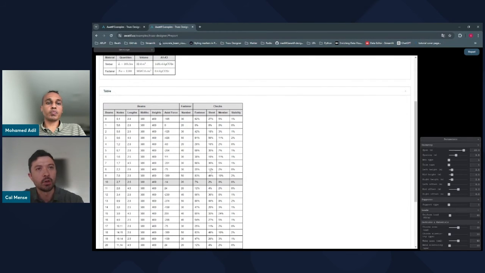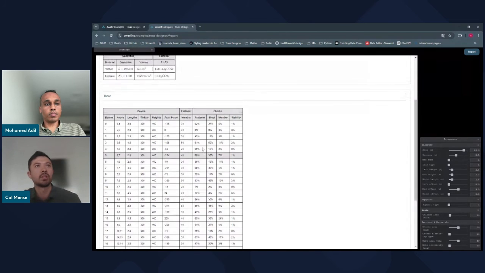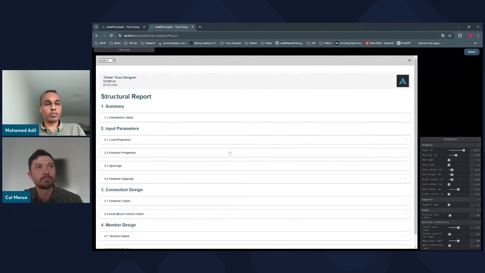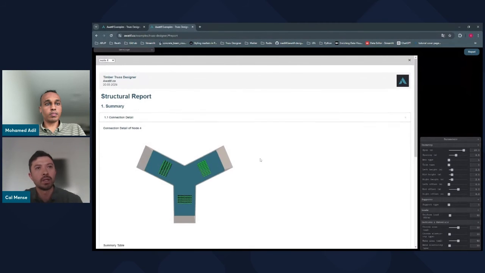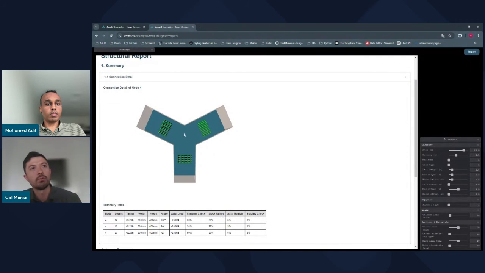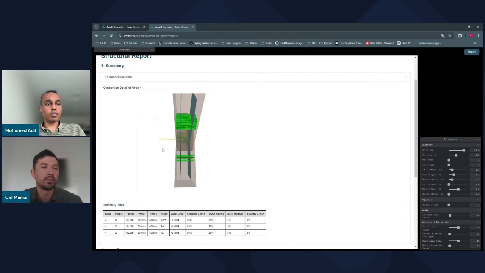Since we also have an overview of these checks, we can now have a look and see which node is critical in terms of the utilization. So we can now go into the node. Here I have selected node number 4, and it visualizes the connection. The way the connection designer works is it automatically calculates the amount of fasteners that are required to achieve a utilization factor of 90%. So as you change certain values, it also adapts the amount of fasteners. This is also drawn in 3D, so you can have a look in detail.